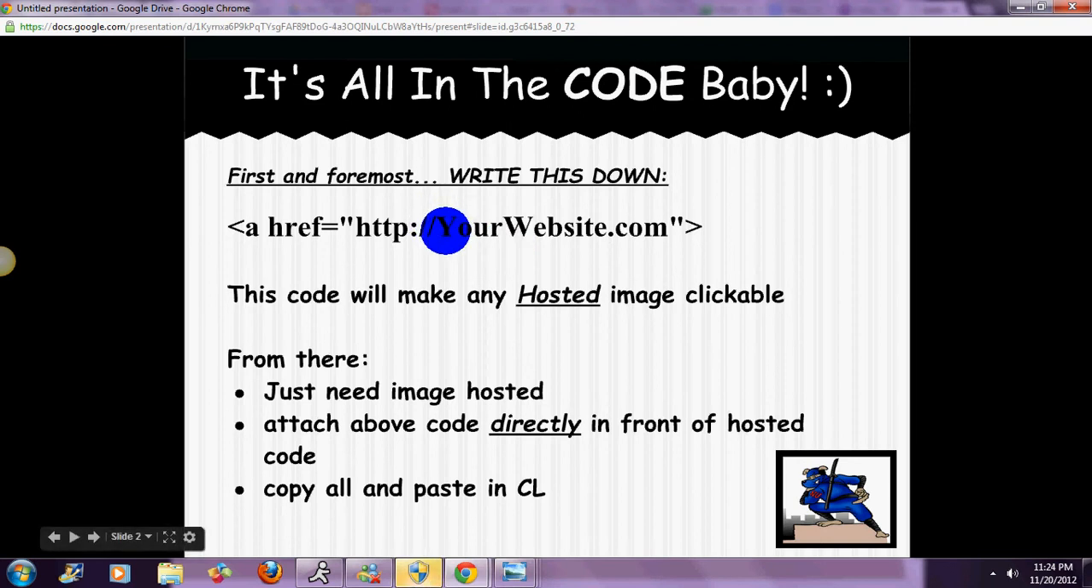Obviously you want to replace whatever it is you're sending it to, whether it's yourwebsite.com, whatever you come up with, that's where you send it. Then all you need besides that is to have the image hosted somewhere, which I will show you some places, and you attach the code directly in front of the hosted code. I mean butted up right next to it. So this little arrow will come out here, and then you'll have another one pointing back, one like this. I don't know what that's called, that pointy parentheses thing. You'll have another one come up, and the code, wherever it's hosted, will be butted up right against here.